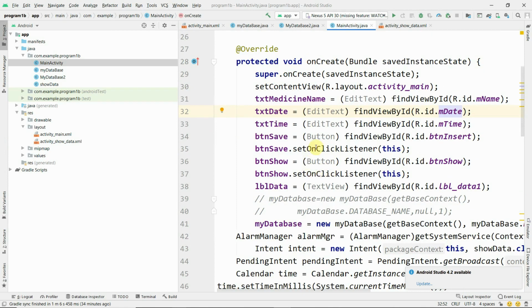And then for the save button and show button, you have to attach an on click listener event by using btn save dot set on click listener. And you have to transfer the parameter. This indicates you are going to transfer the btn save object, and as well for the btn show button, you are going to attach an on click listener event.